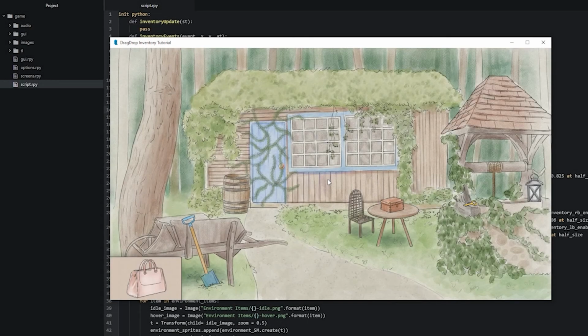So now inside of the game, let's go ahead and hover our cursor over one of these items in the scene to see if it's going to change its image to the hover version instead of the idle version. And as we can see, it does indeed work for these door vines, and it works for this box and the key and the lantern. So now that we know that this works, let's go back to our script and continue with the coding.